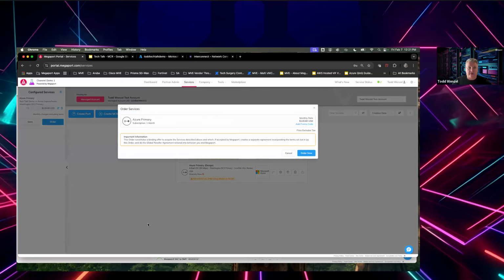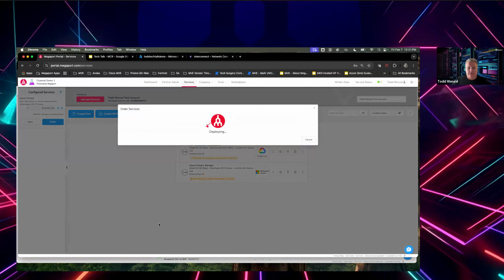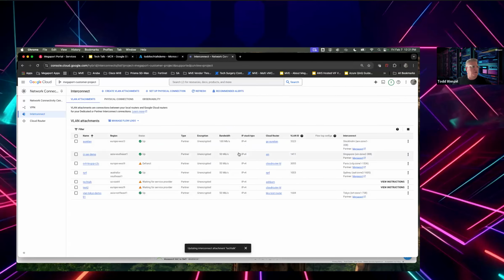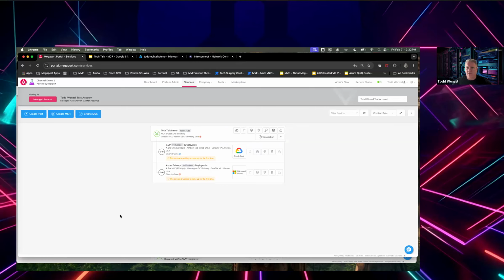So now we've deployed our MCR. We've ordered connections to Google and to Azure. We're really waiting on the system to do its thing and build this stuff out in an automated fashion. Looks like we're still in a deployable state. If I go into my Google, I see right now it still says waiting for service provider. So, a few minutes, we should be able to see these connections.